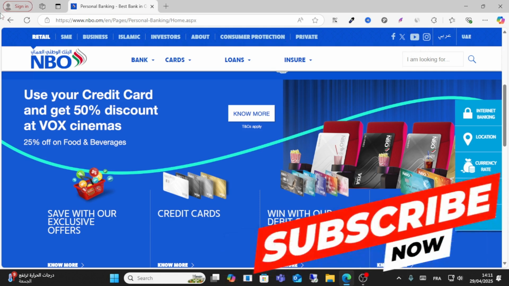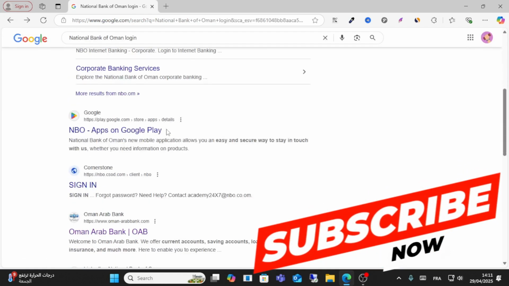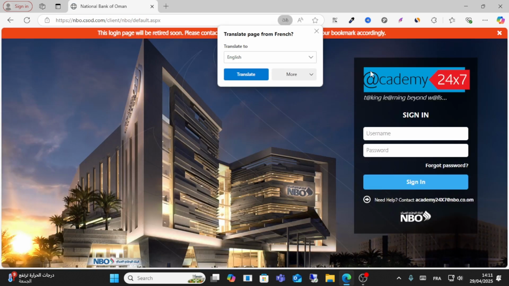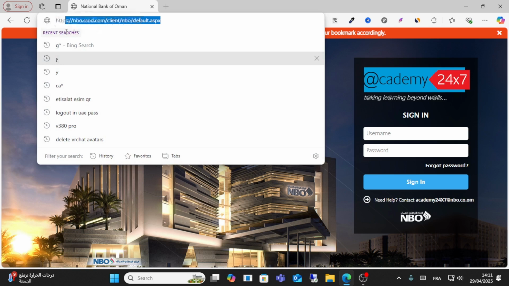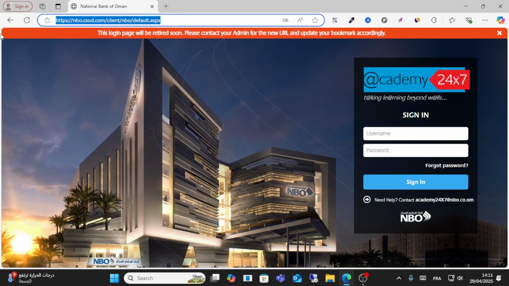If you don't find login, go back and scroll a little bit down and click sign in. As you can see here guys, below sign in, and from here guys click your username and password. This is how you can do it guys. Go to this website guys. As you can see, this link.